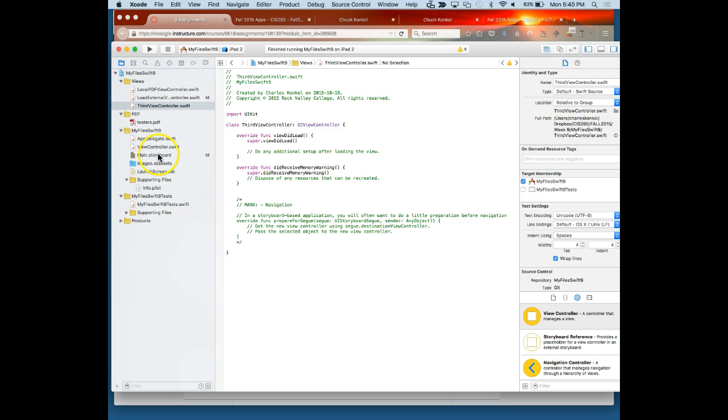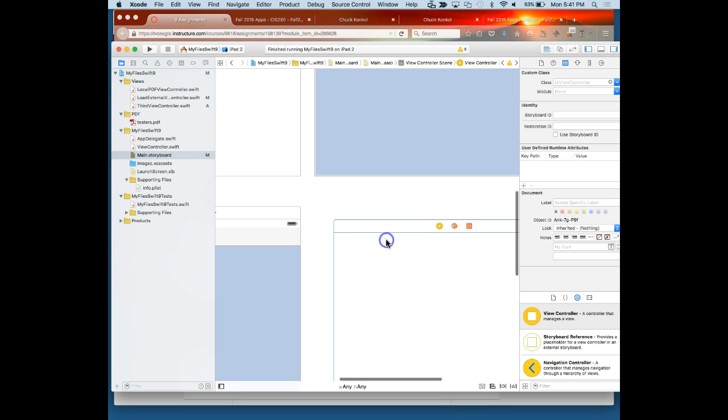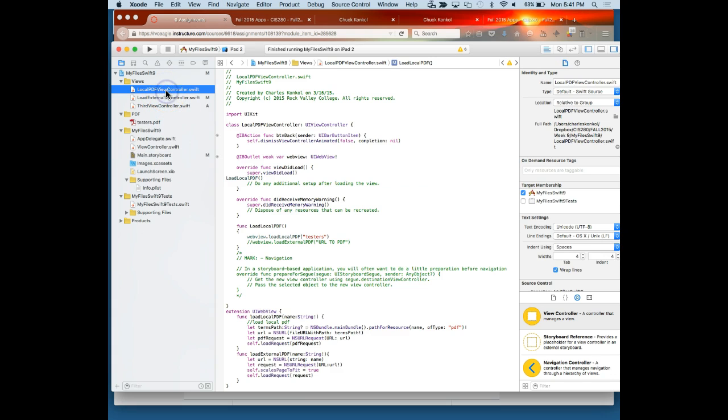There's a new class. Now I'm going to go back to my storyboard. Click on that new view. Select it. Come over here to my identity inspector. Select that new class, which was third view controller. And to save time, I'm going to make this the local PDF.